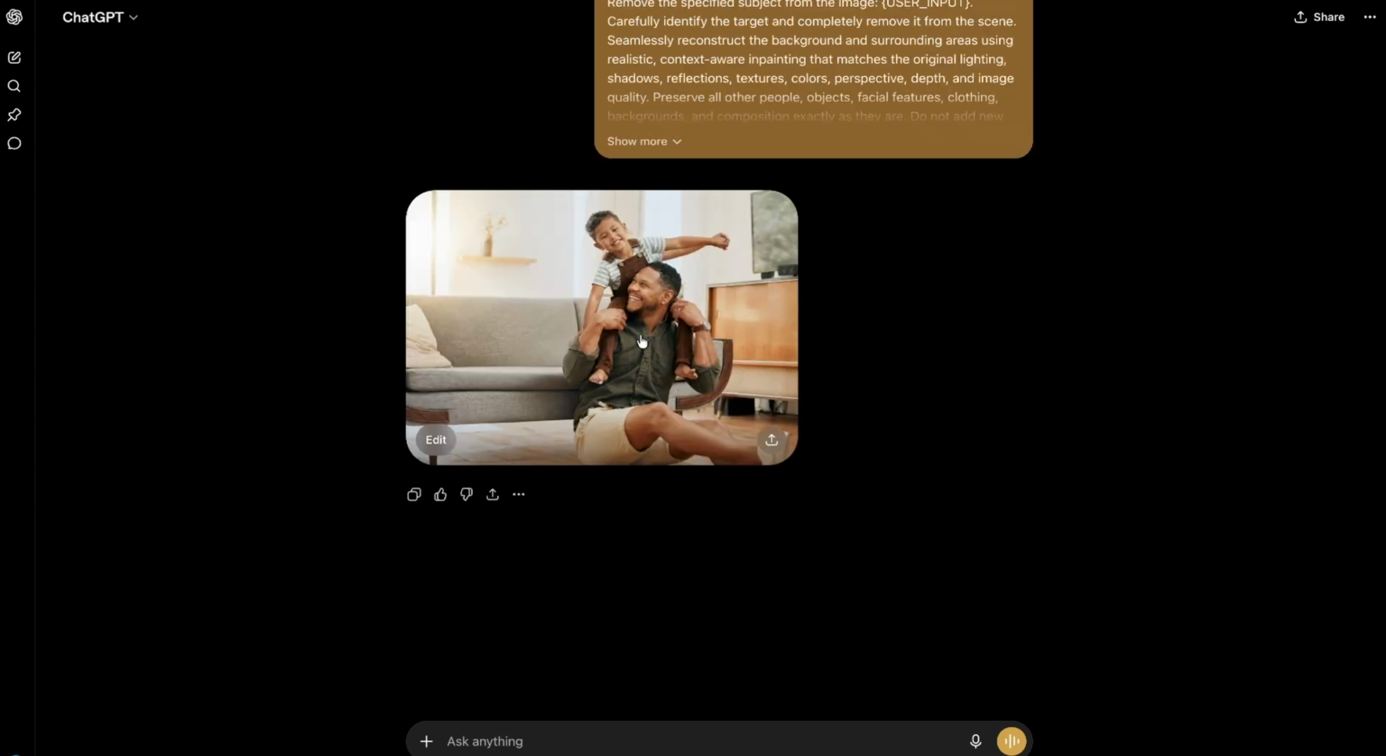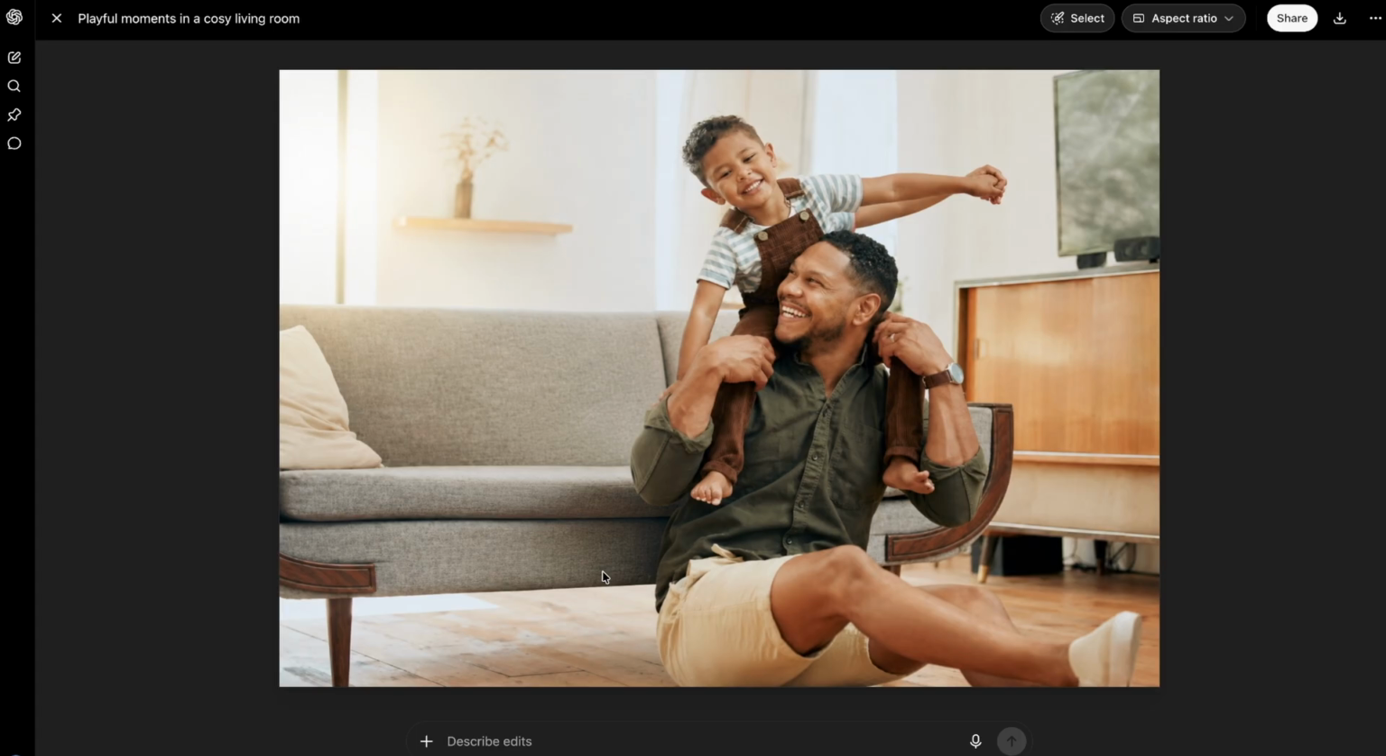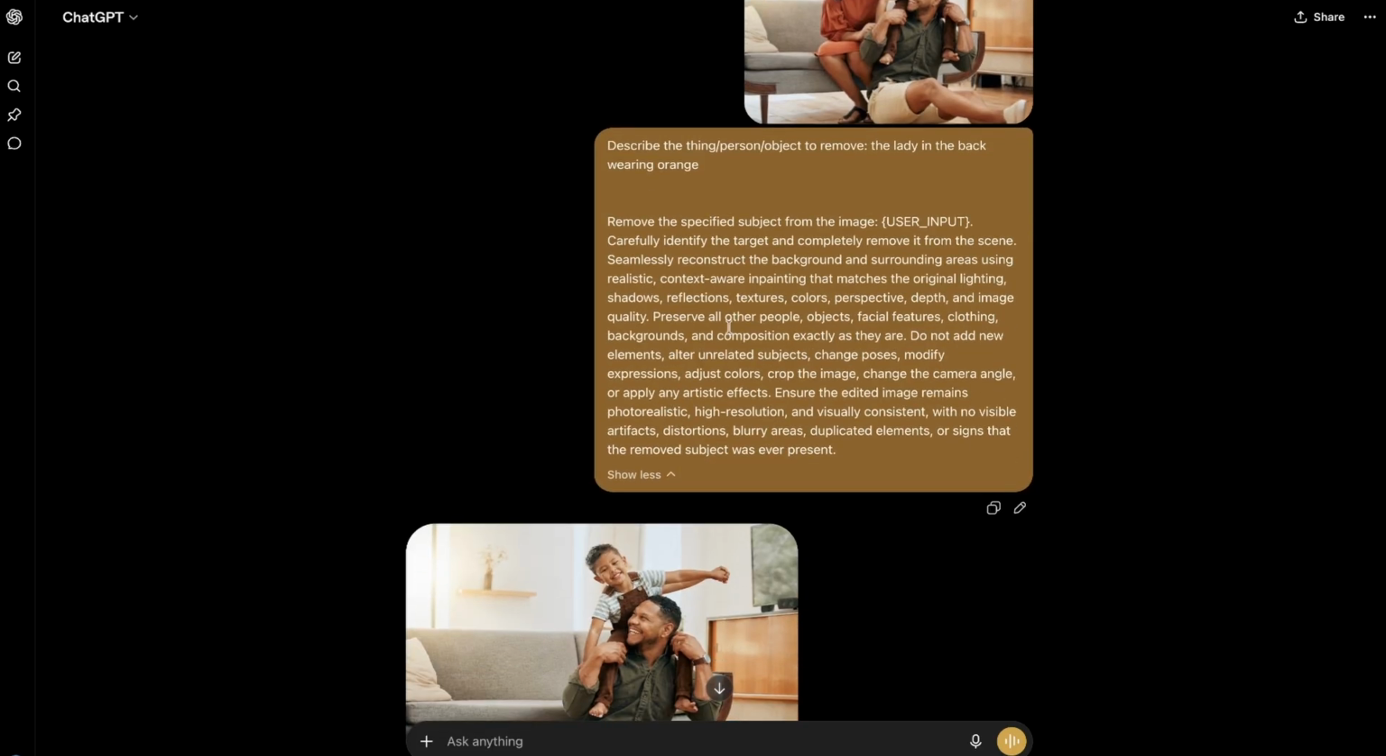And there we go. Take a look at the before and after. The lady is completely gone, the background has been reconstructed, and everything else in the photo stays exactly the same. This works for photobombers, tourists, random strangers, unwanted objects, and pretty much anything else you want removed from an image. The best part is that once you save this prompt, you can reuse it on almost any photo in a few seconds.